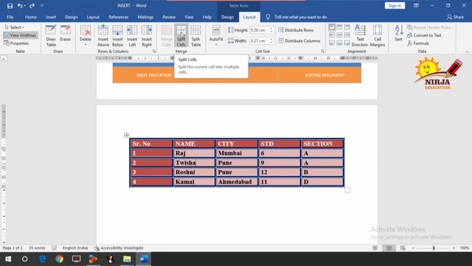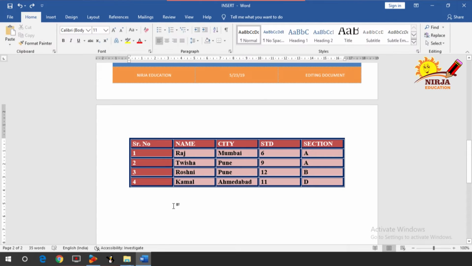So split cells will split the current cell into multiple cells, and split table will split the table into two tables, right? And merge cells, here they have not given the selection option. So merge cells will merge the selected cells into one cell. So how does it work? I will show you. Before that, I will insert a blank table.